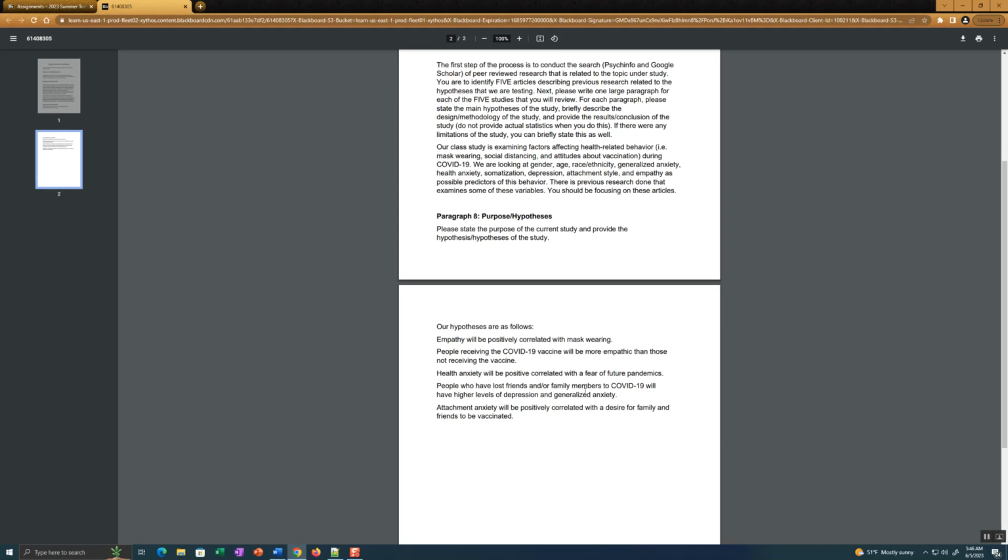People who have lost family and friends to COVID will have higher levels of depression and generalized anxiety. Find an article that relates to that. And attachment anxiety will be positively correlated with the desire of family and friends to be vaccinated. Find an article for that one. So now, the articles may not be exactly on these 5 hypotheses. But they have to be related to these 5 hypotheses. And I want you to have one article for each of these 5 hypotheses.